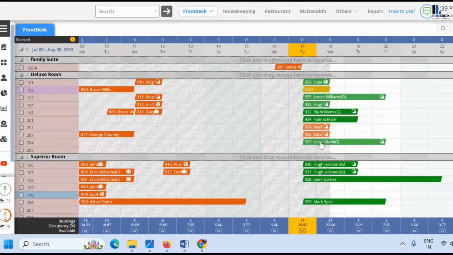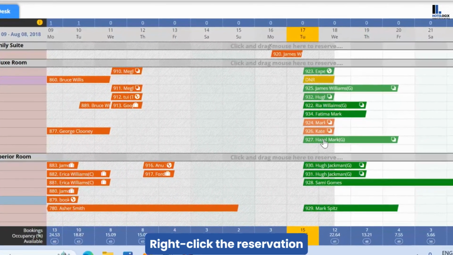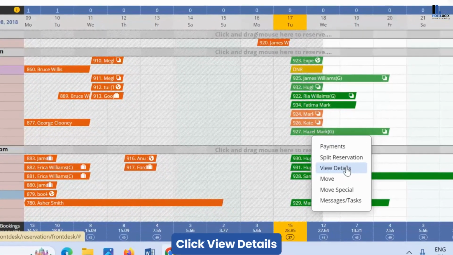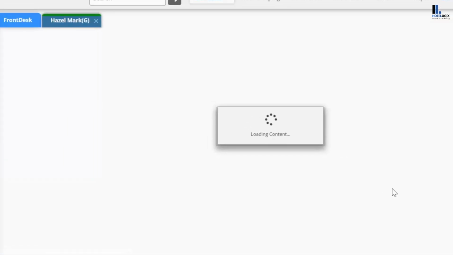This video will show you how to do an early checkout in a group reservation. Let us see how. Right-click the group reservation you wish to early check out. Click View Details in the context menu that opens.